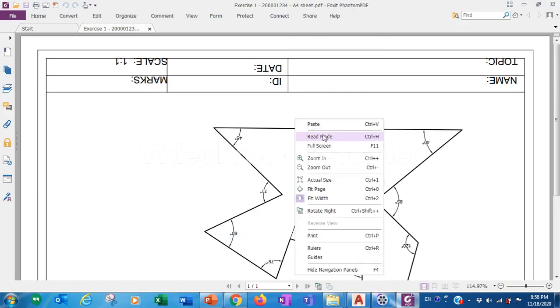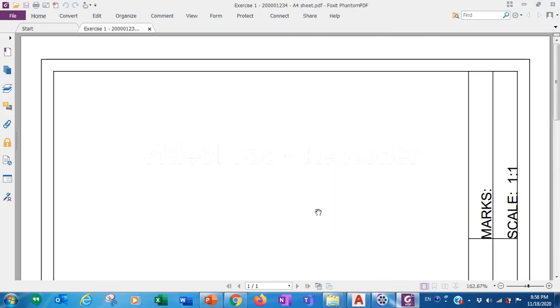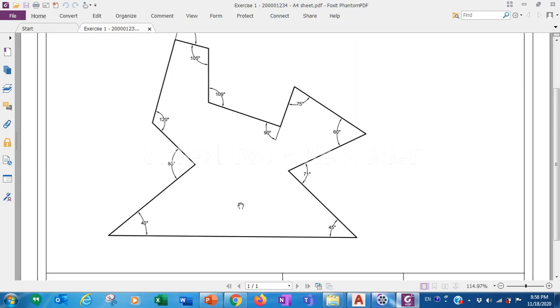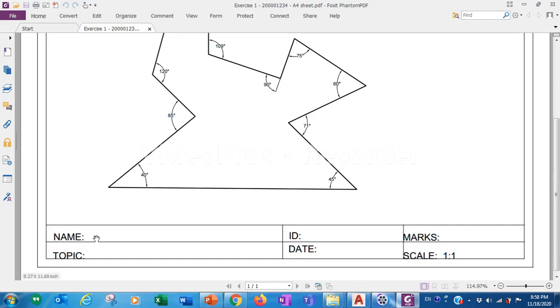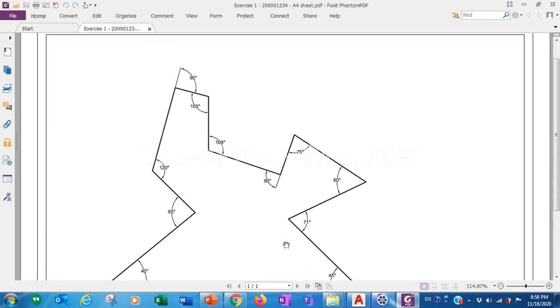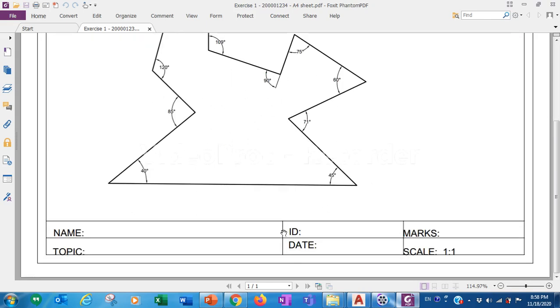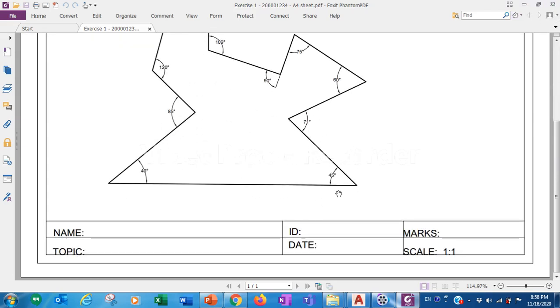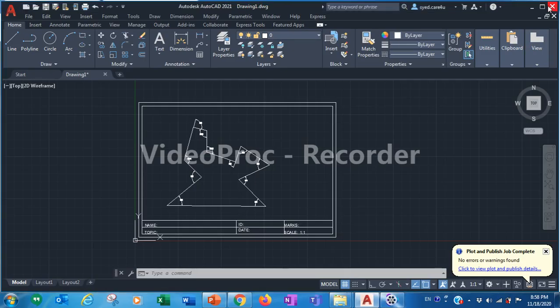You can rotate and check how it is looking. So this is your figure, with all your information here. Okay, so you have to send me this through the email. This is the A4 size paper. This is the PDF. You have to send the PDF as well as the file. So how to save the file, I will show you how to save the file.